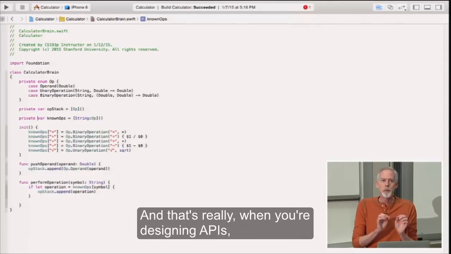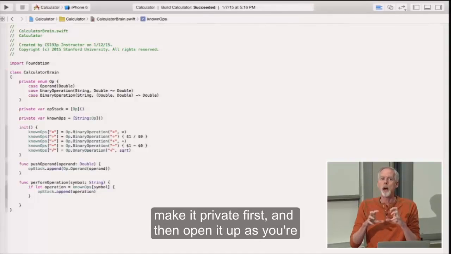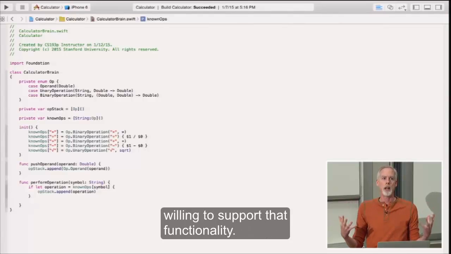And that's really, when you're designing APIs, you want to start out making it private first, and then open it up as you're willing to support that functionality.